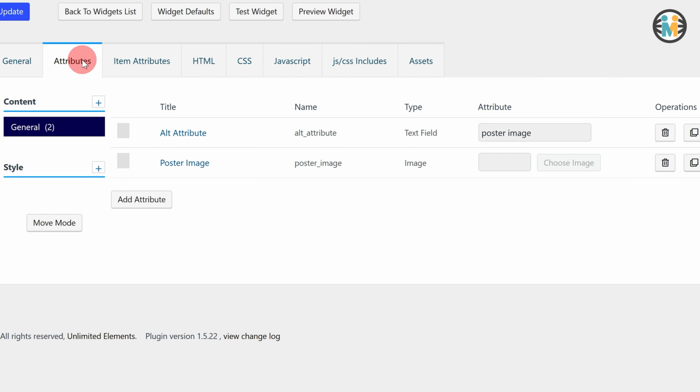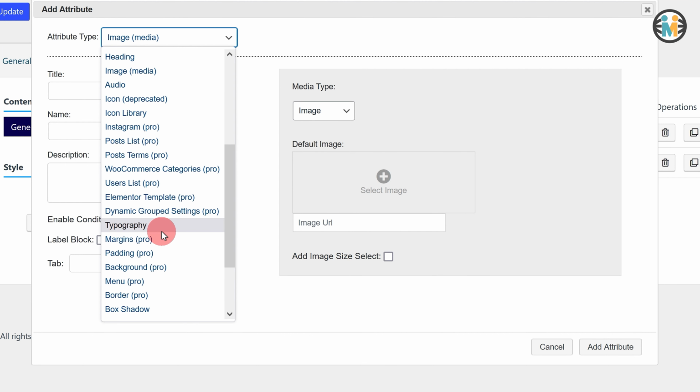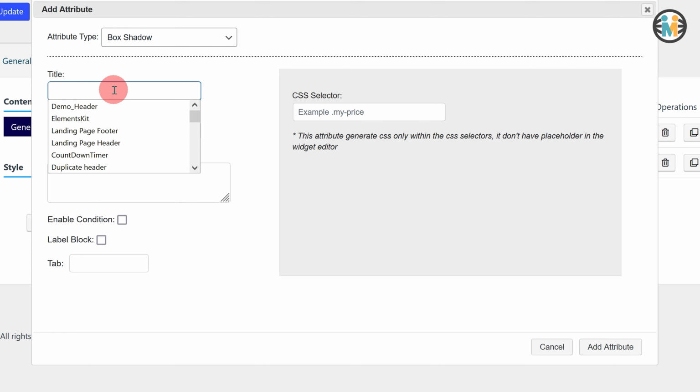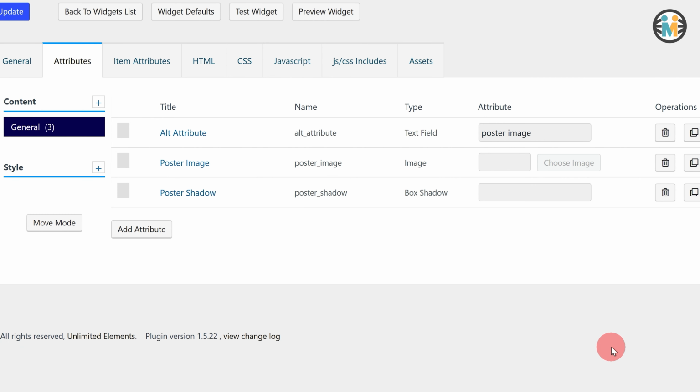While the Settings section is selected, click on this button. Next, select the attribute type from this dropdown. For now, let's select the box shadow because we will be creating a dynamic setting for our widget's box shadow. After that, enter the attribute title, name, and the target CSS class selector where you want to insert this box shadow property. Finally, click here to add this attribute. Similarly, create the attribute for the background color property.